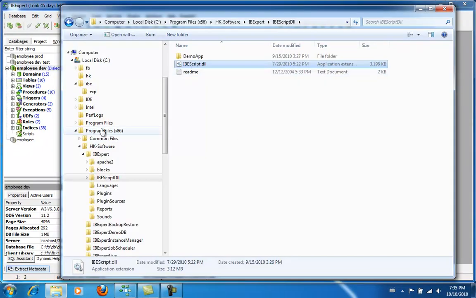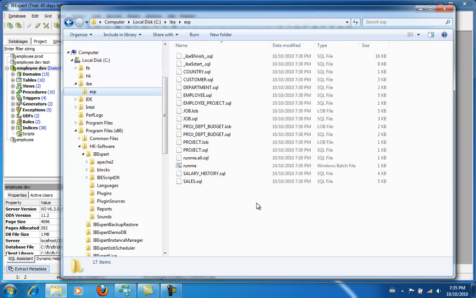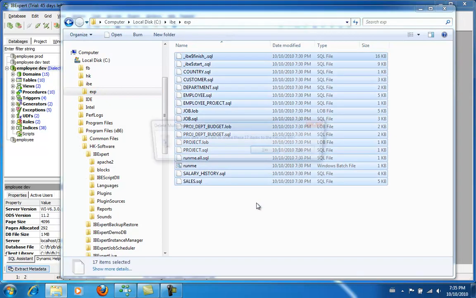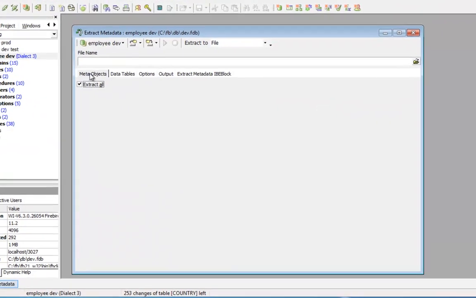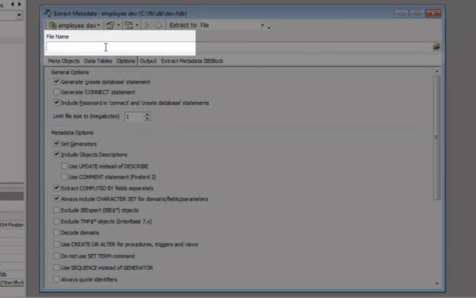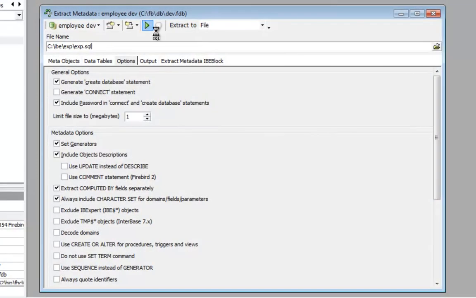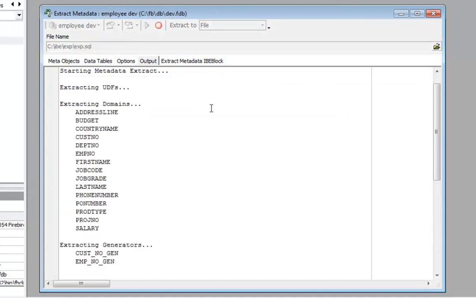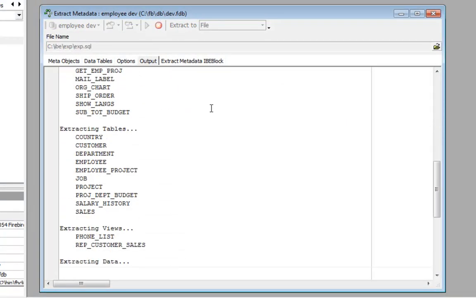Another extract metadata feature that I would like to show you is the CSV files option. Again, I'll go back to my directory, exp, and delete everything once again. These options I'm going to leave as they are, and simply say c:\ibe\exp\exp.sql. This will generate one single large file. Ideal for smaller databases, but not necessarily recommended for large ones.